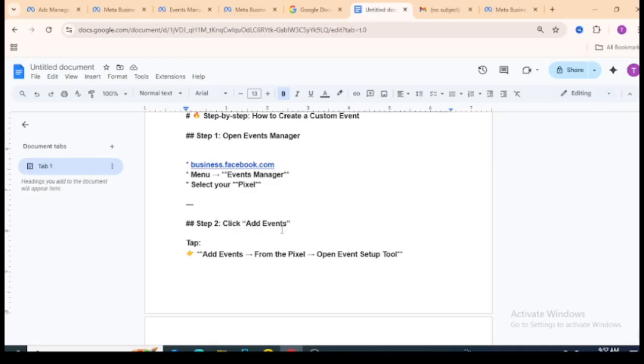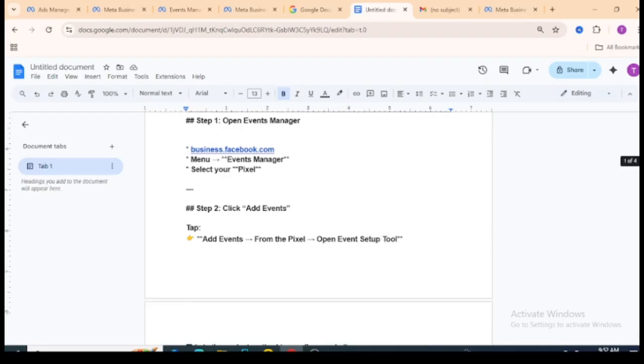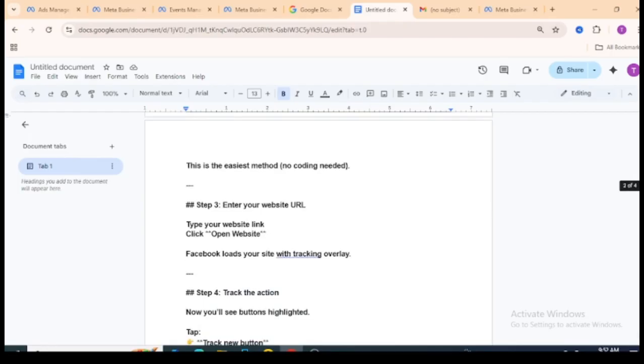Okay, so add event. Once you add event from the Pixel, you open the event setup tool. It is super simple. This is actually the easiest method, no coding.